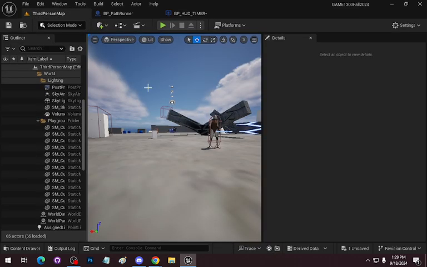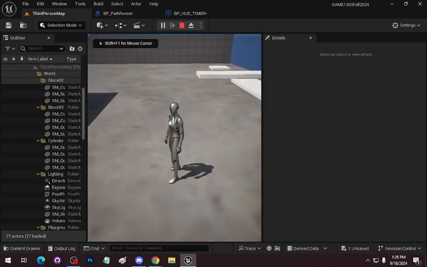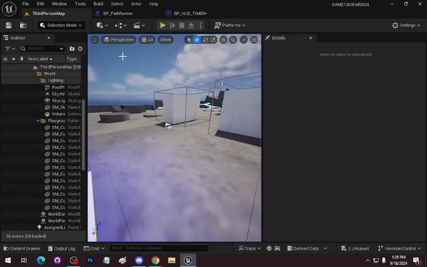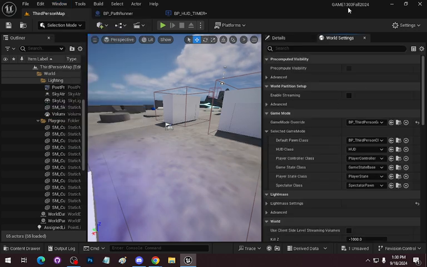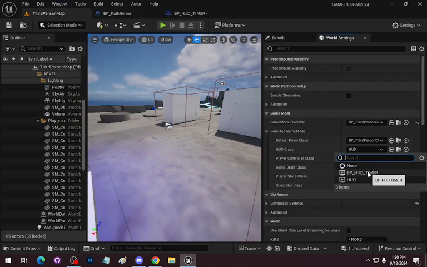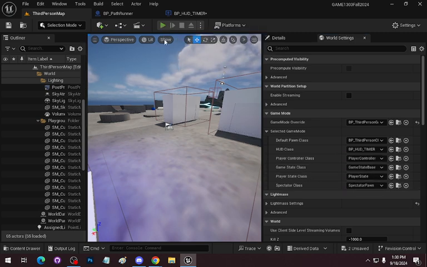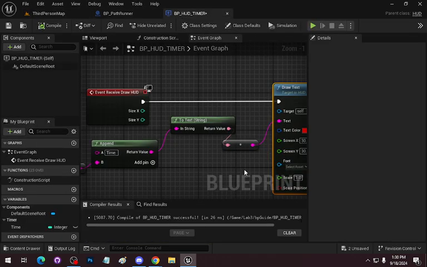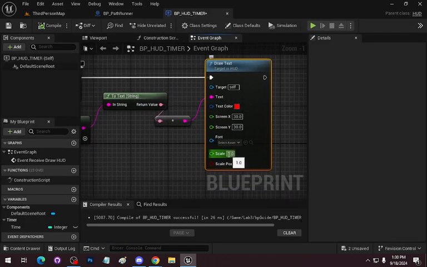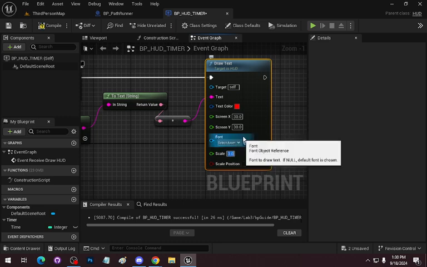And we're going to go back to our first person map, and we'll press play. It's not going to show us anything, and that's because we need to go to our world settings. There's one or two ways to do this. In here we can set our HUD class to be our BP HUD timer. So this would be for our level. I'm going to do it this way for right now. I'll press play. You can see time 10. I'm going to go back to here. I'm actually going to set scale 3. I'm going to drop this down 100.